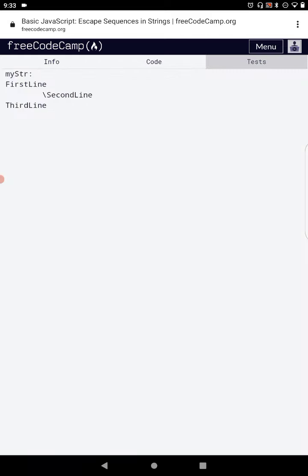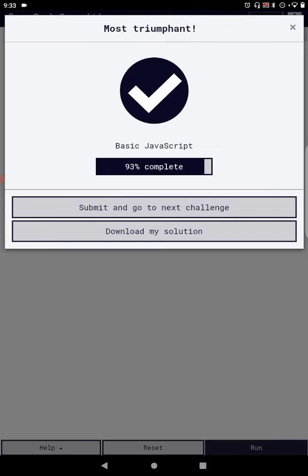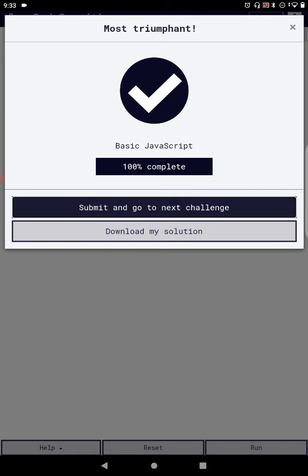Let's check out the test. There we go. First line has its own line. Second line is on the second line with a tab space and also a backslash preceding it. And we have third line on the third line. Let's run the test. We expect that this is correct. Absolutely. Most triumphant. Excellent. Let's submit and go to the next challenge.